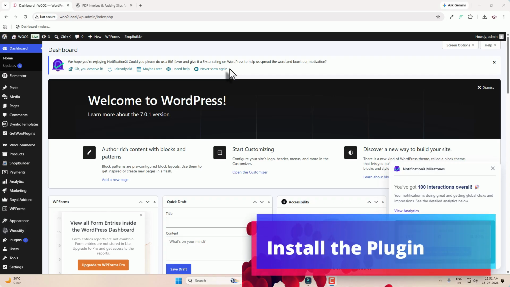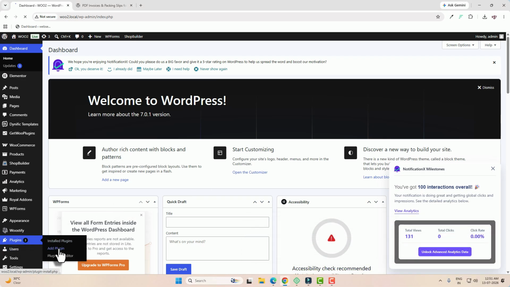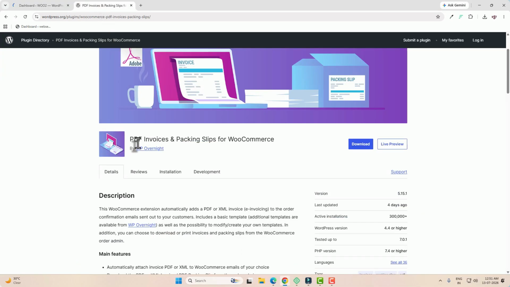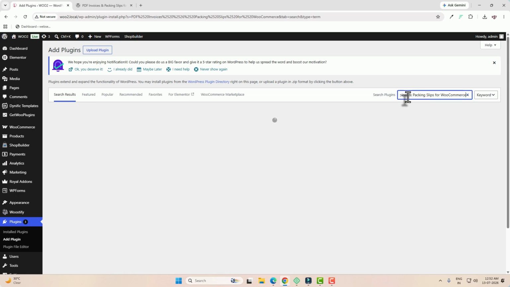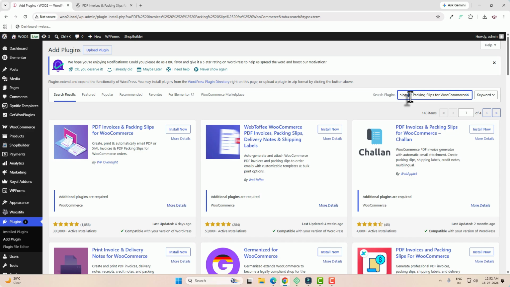So now let me install the plugin. For installing the plugin, hover on the plugin and click on the add new plugin option, and here I have to install this PDF invoice and packing slip for WooCommerce plugin. So I have to search for that plugin. I have to write the plugin name here. After that, WordPress will automatically find all the matching plugins. So that is my plugin, PDF invoice and packing slip for WooCommerce plugin. Okay, this one. Developed by WP Overnight.